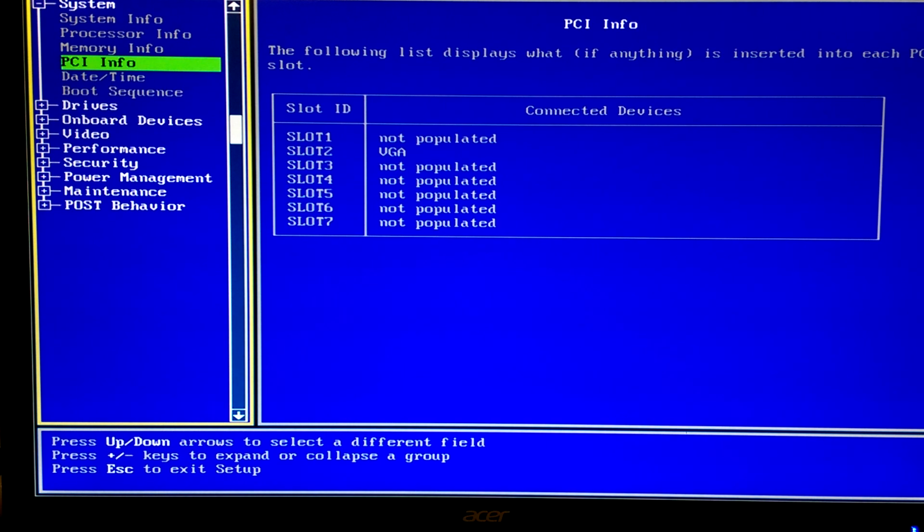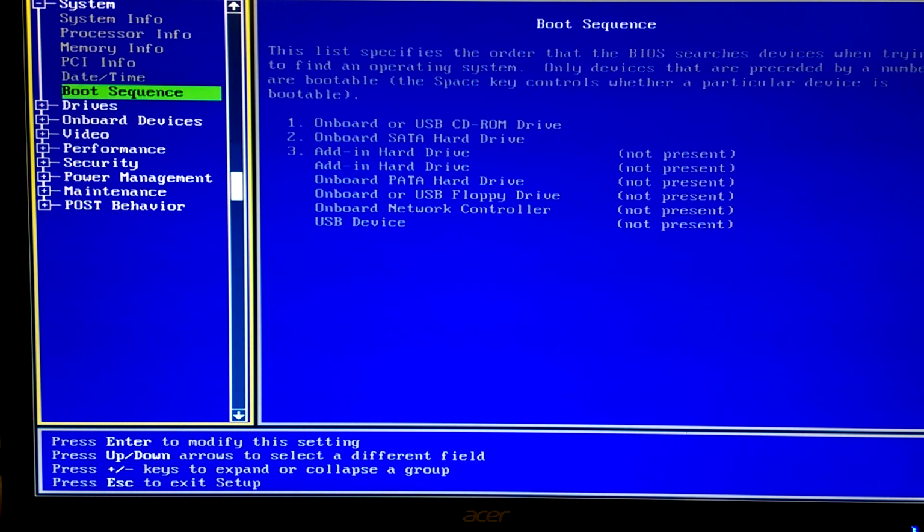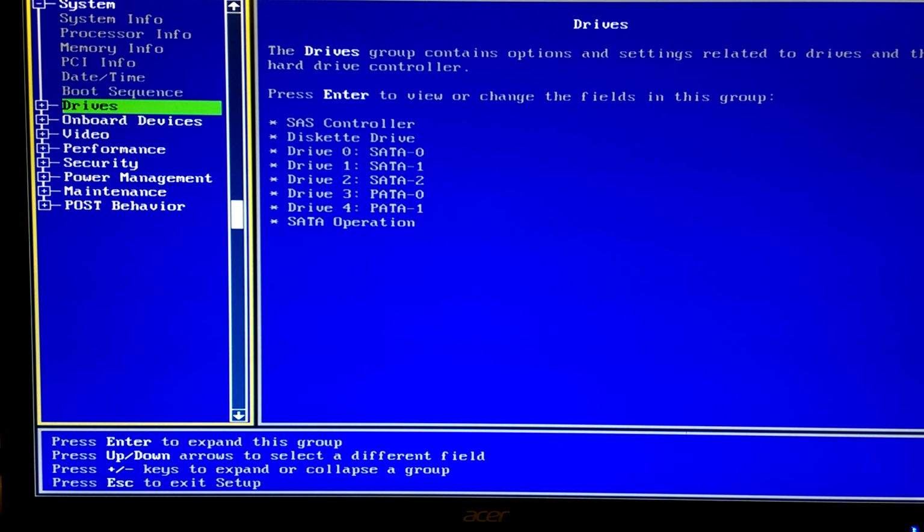That just shows the PCI cards, date and time. Boot sequence. So you just want that set to boot from the CD ROM drive initially, and then the onboard SATA. That's straightforward enough, really. Okay, drives.